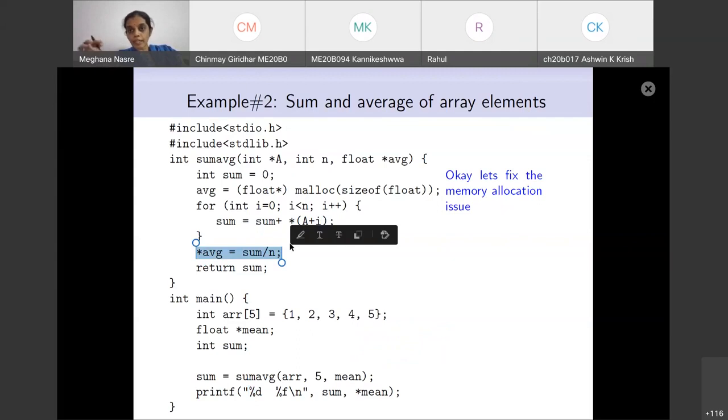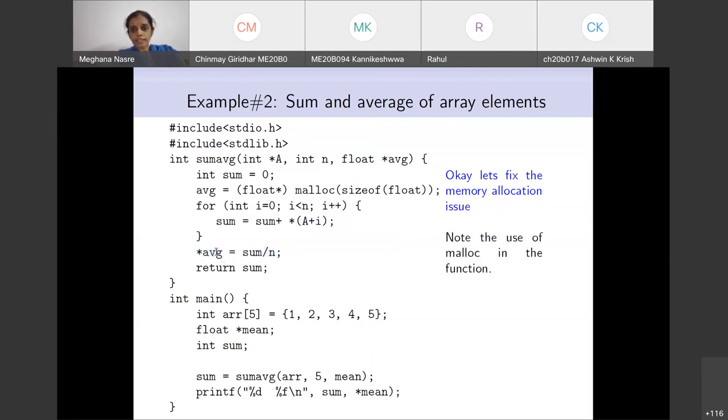I mean, avg is pointing to a cell which is being allocated. This memory will be allocated on the heap, and we can modify it. That is what this program also tells us. So till here the program is fine, but note that we have call by value for all the variables.